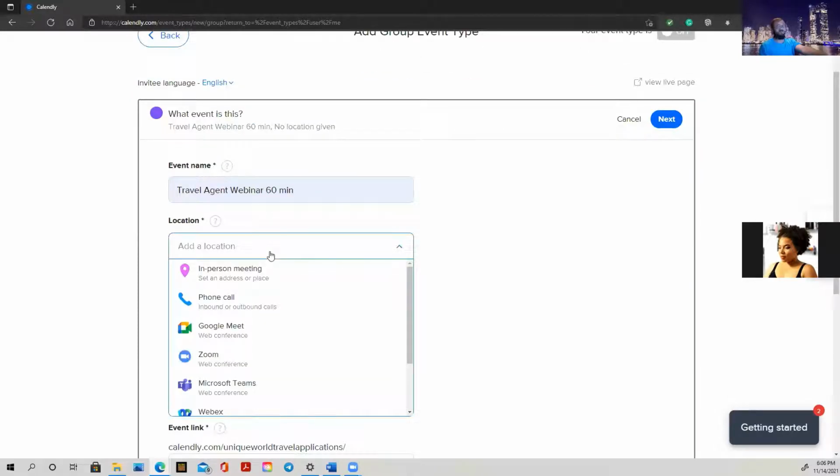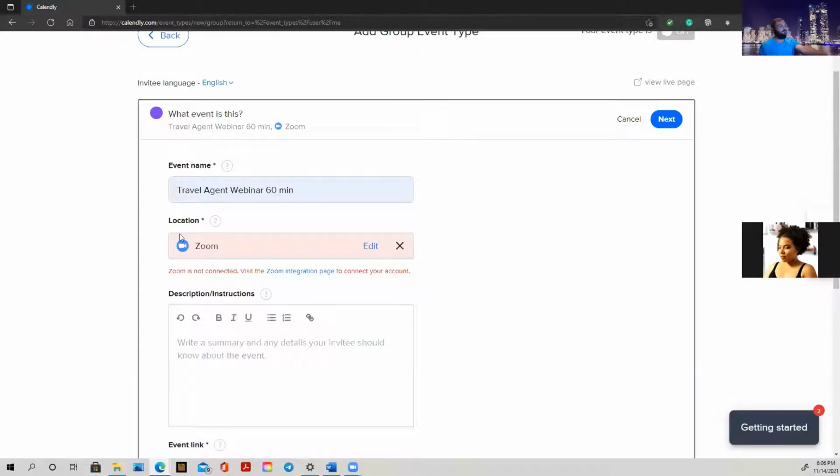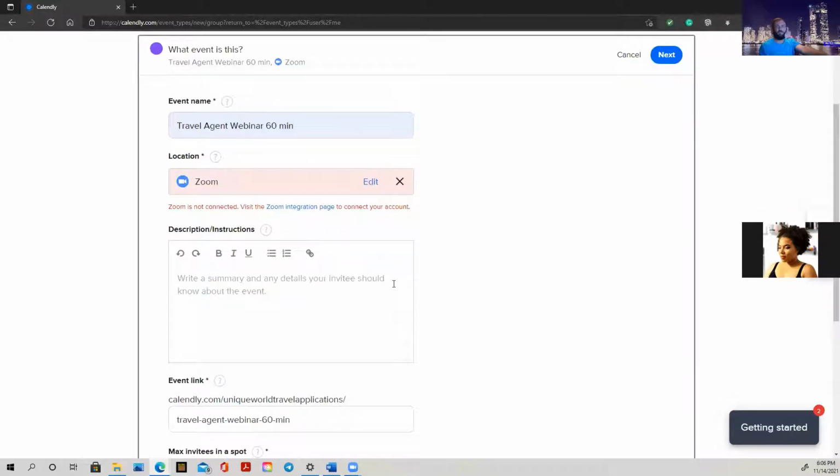Location is going to be Zoom, but you don't want to link a Zoom. You want to leave it unconnected, because if you connect Zoom, it's going to bring you to your personal Zoom, and then you'll have issues because people will try to log into your personal Zoom and there will be nobody there for the presentation. So don't link your personal Zoom.